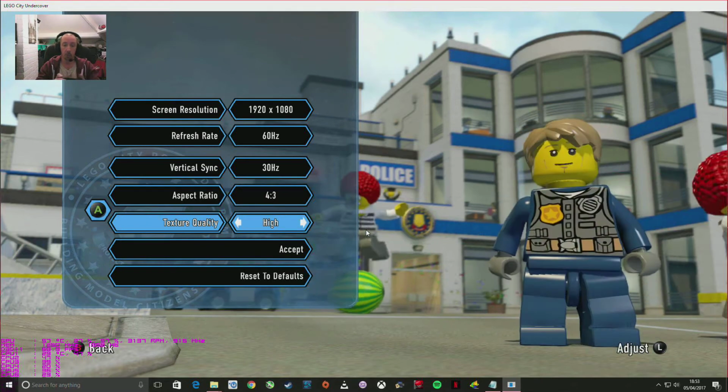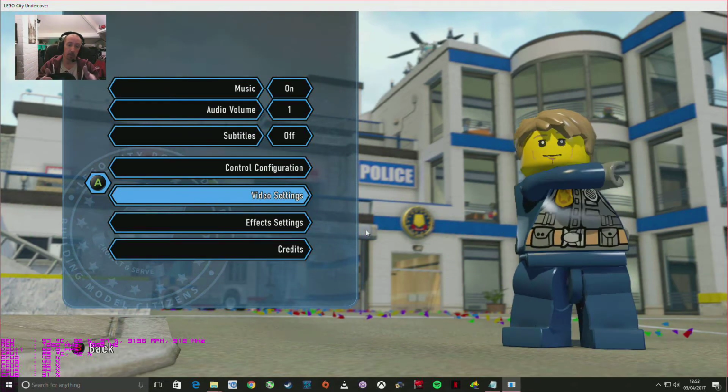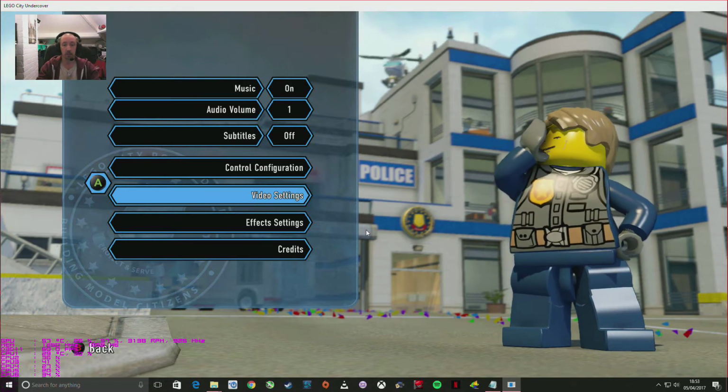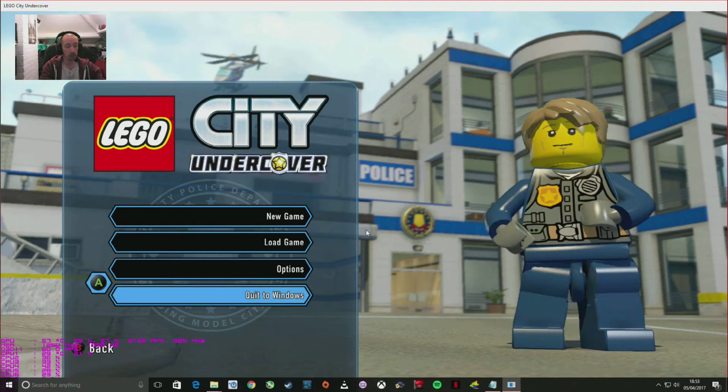So what you're going to have to do is come all the way out of the game and exit the game for your new settings to take effect. So if we just do that now, quit to Windows.